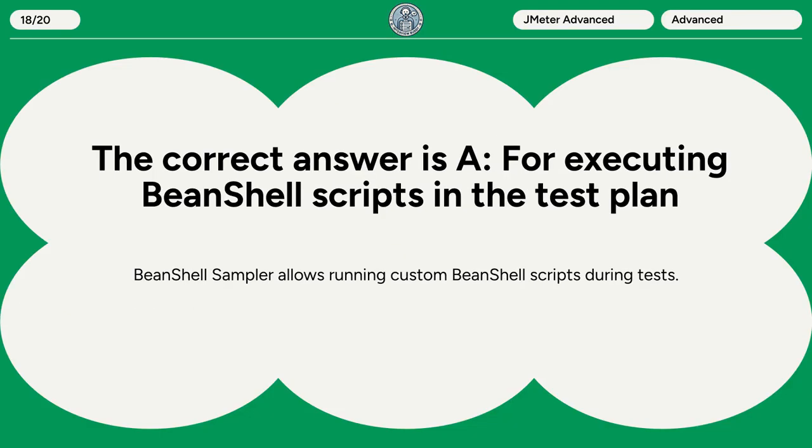The correct answer is A. For executing bean shell scripts in the test plan. Bean shell sampler allows running custom bean shell scripts during tests.